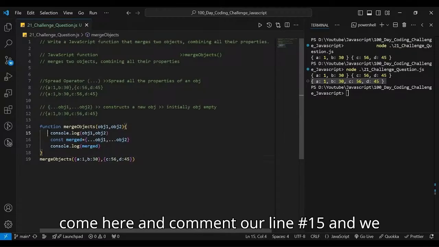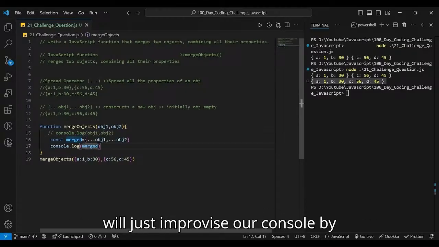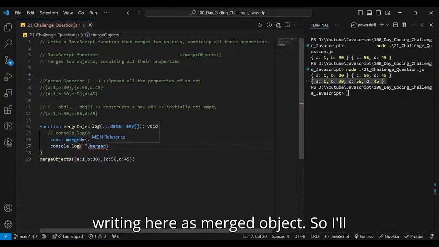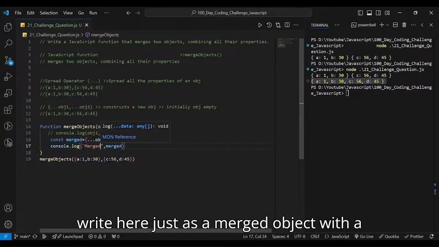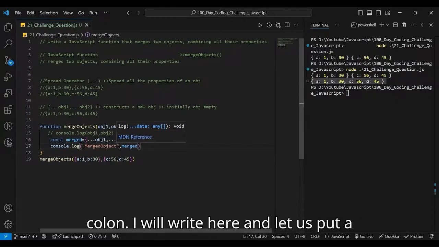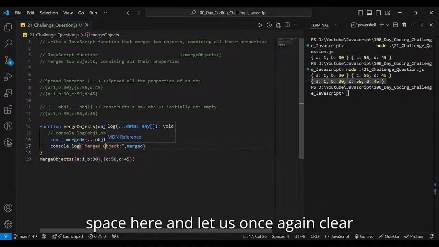And now let us comment our line number 15 and improvise our console by writing here merged object. I'll write just merged object with a colon, and let us put a space here.